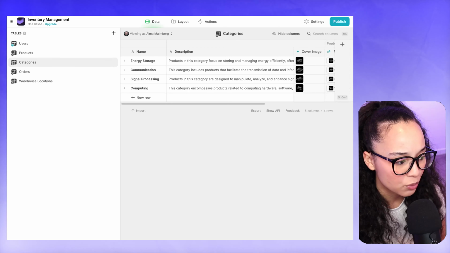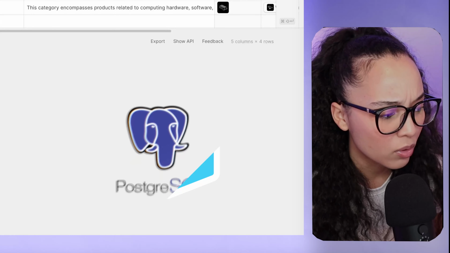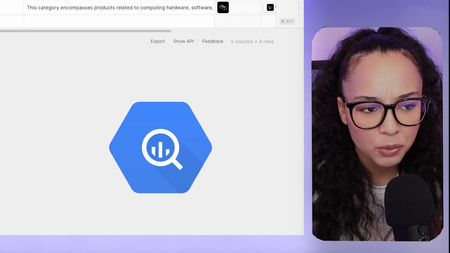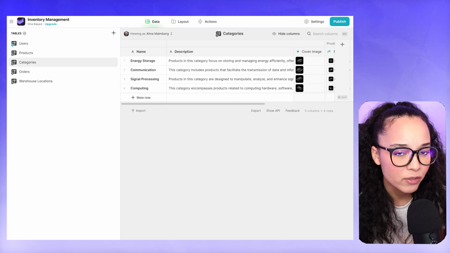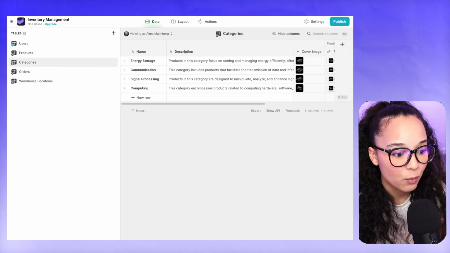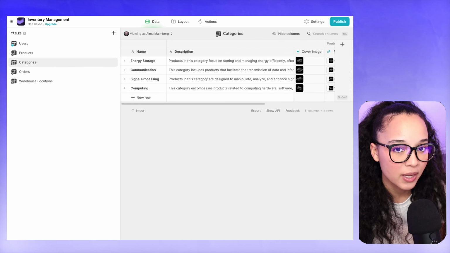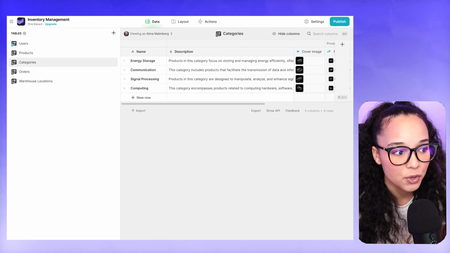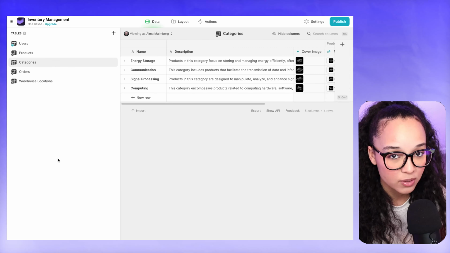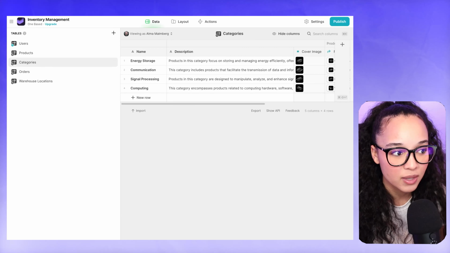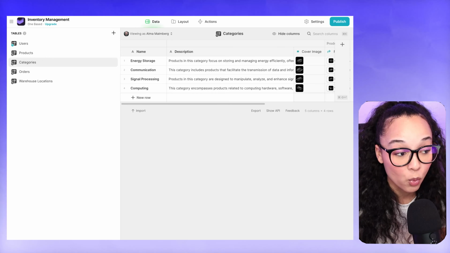You can also use Google Sheets, Airtable, PostgreSQL, MySQL, SQL Server, Cloud SQL, BigQuery. So you do have an option to use external data sources. I will mention that when you do go that route, sometimes you can experience a little bit of latency with Glide itself. So my recommendation if you are using Glide is to stick with Glide tables just because everything tends to work a lot more seamlessly.